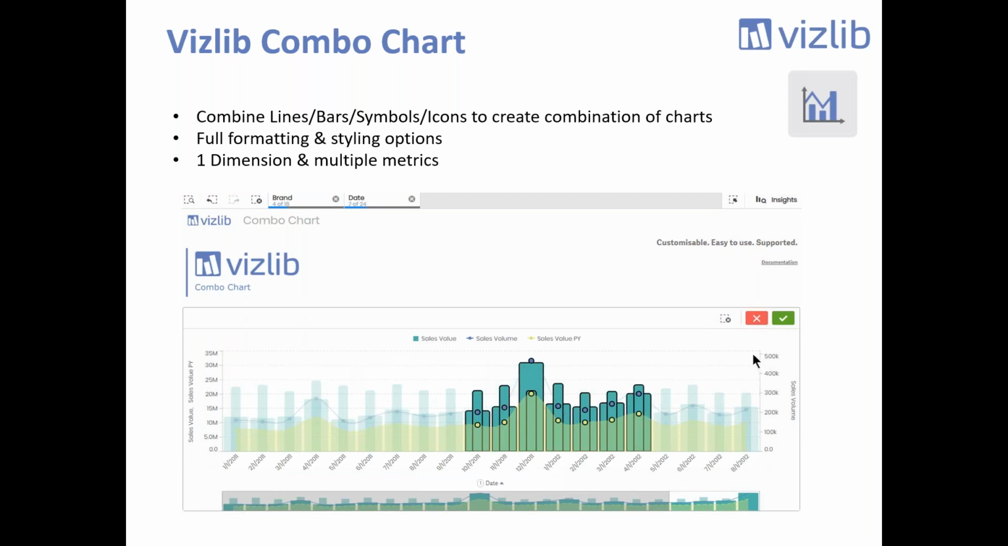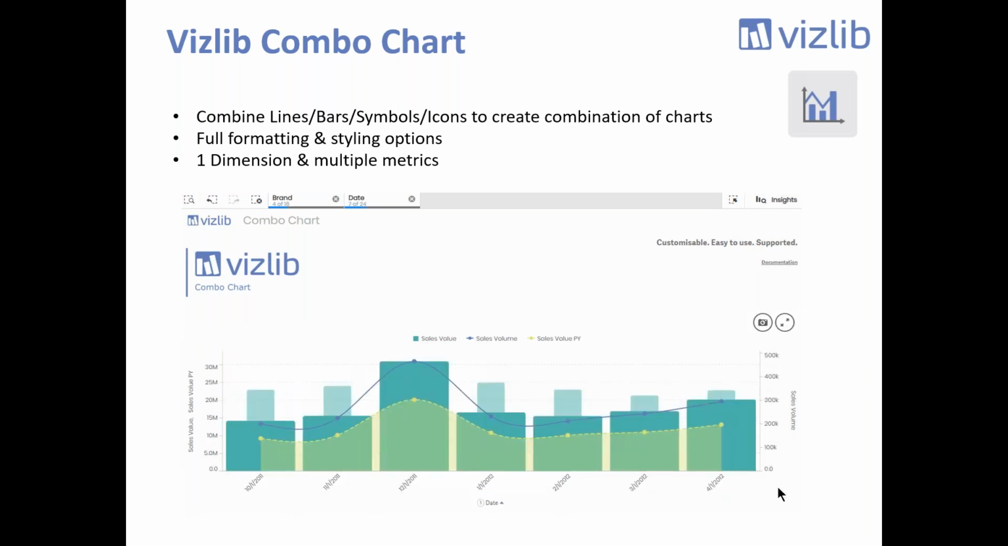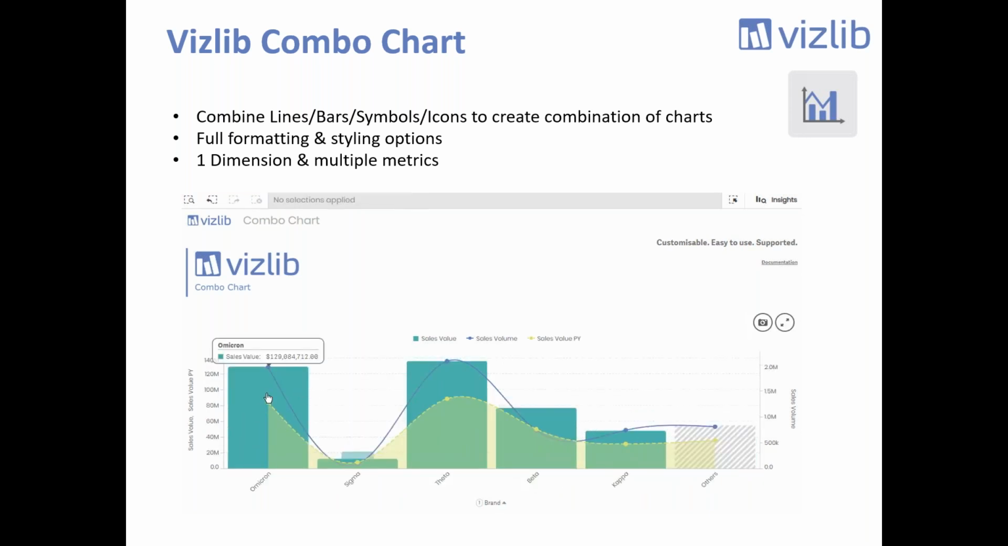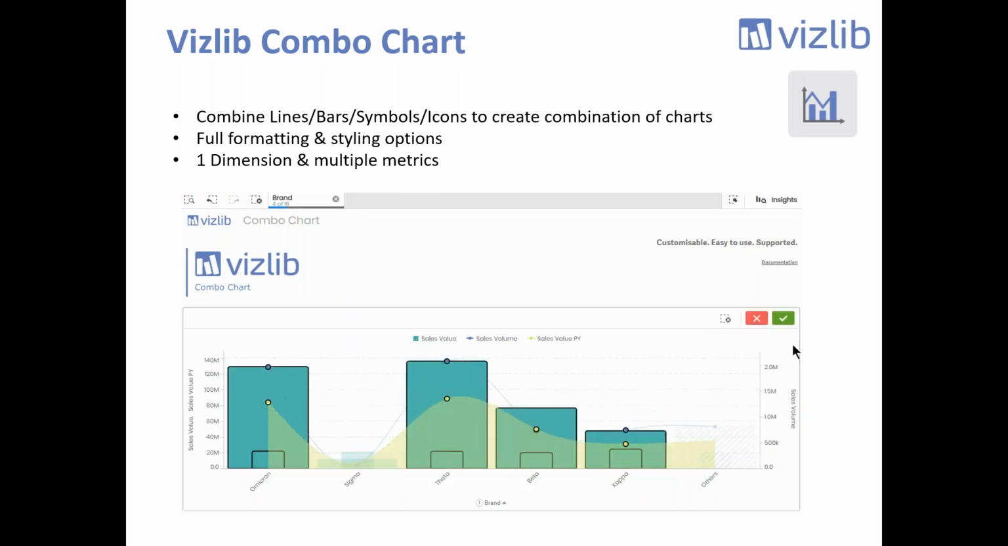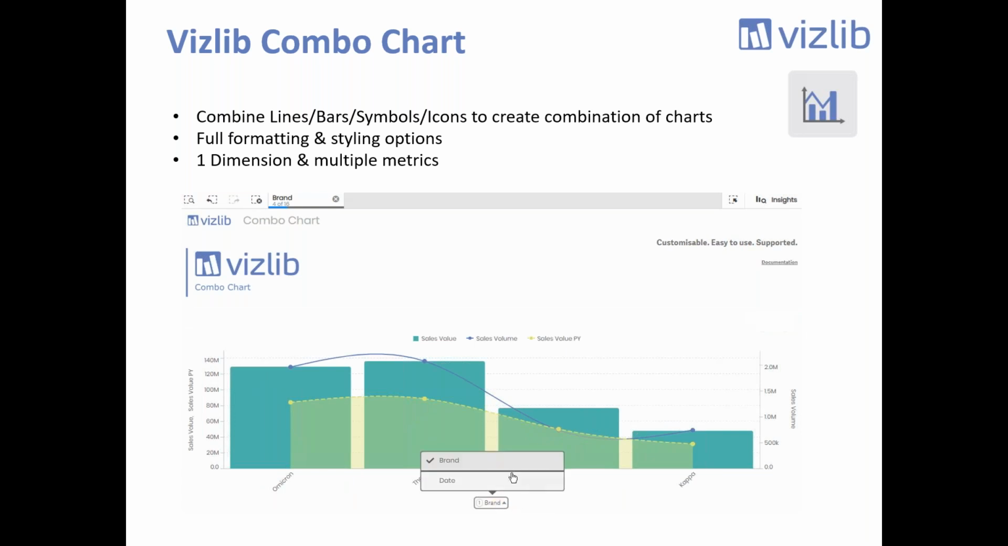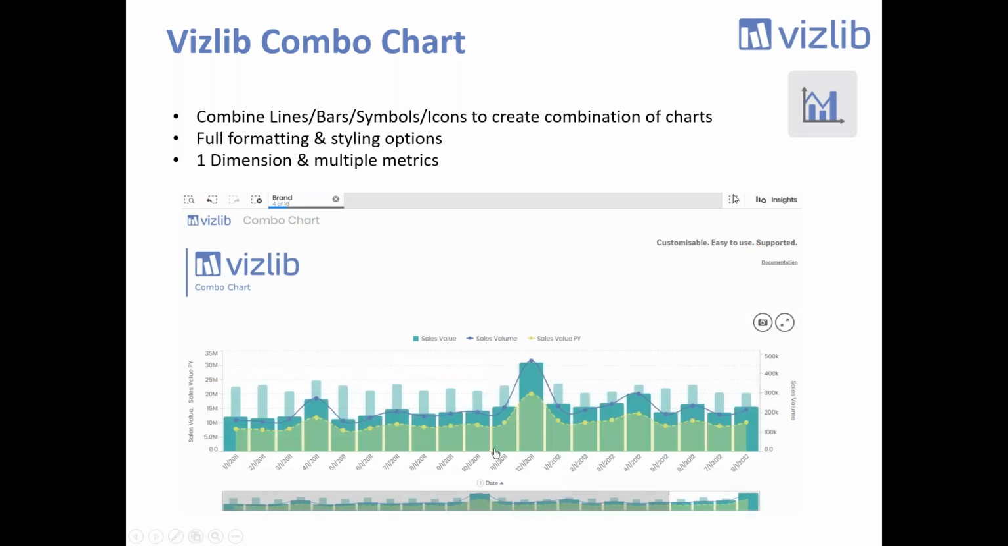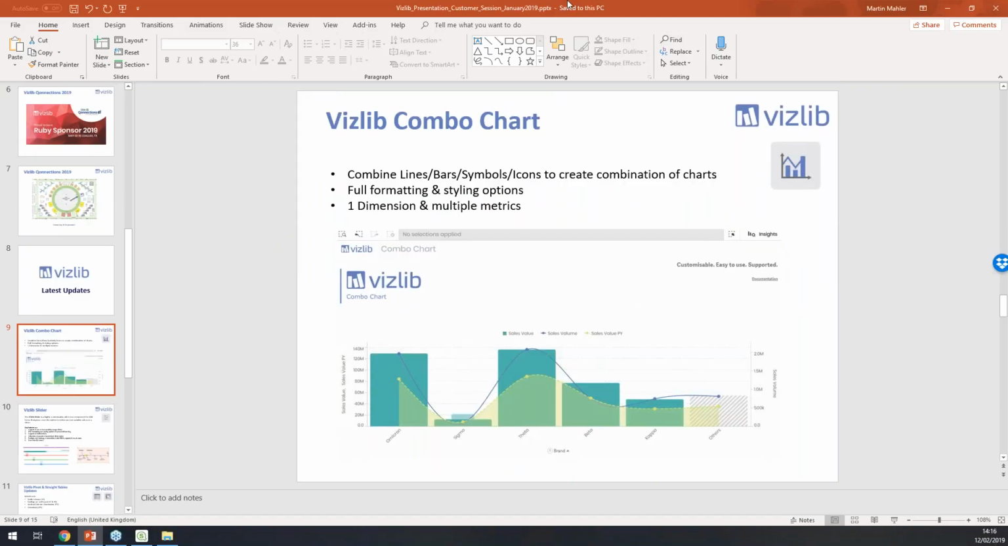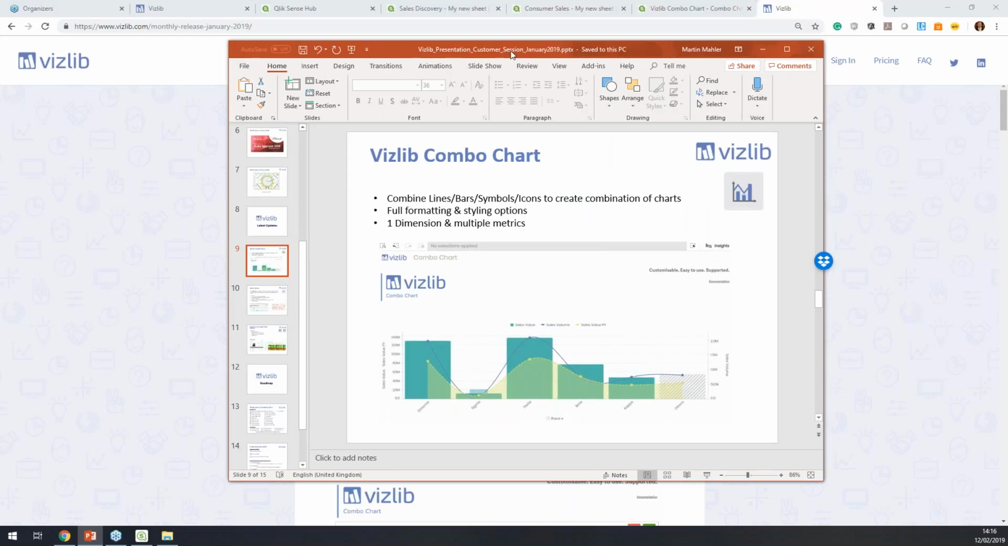And I think we had a couple of polls in past webinars where you voted the combo chart to be the next most important extension to be released. So that's out there. As always, very, very customizable, very rich in styling options. And I'll just jump right to it and show you the combo chart in action.